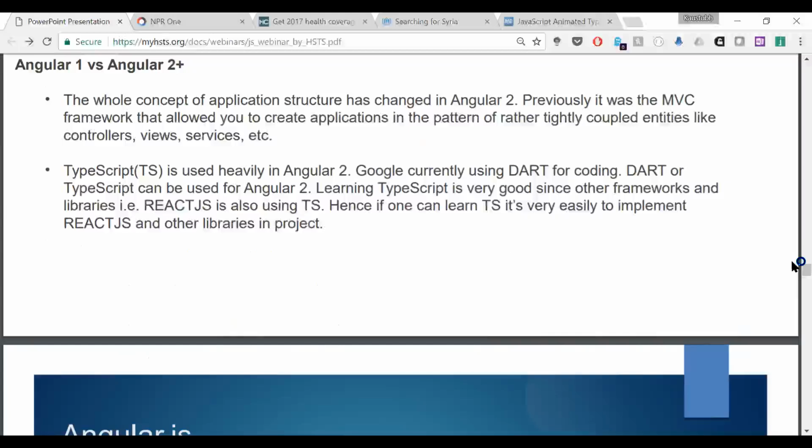One of the differences that I want to talk about between Angular 1 and Angular 2 is that with Angular 1, we used to use a single language called JavaScript. In Angular 2 and onwards, we're using something called TypeScript, which is a superset of JavaScript. Google is also using a language called Dart to develop Angular 2 applications. The difference between TypeScript and JavaScript is that TypeScript is a superset of JavaScript, and it offers much more control over what we are trying to do.